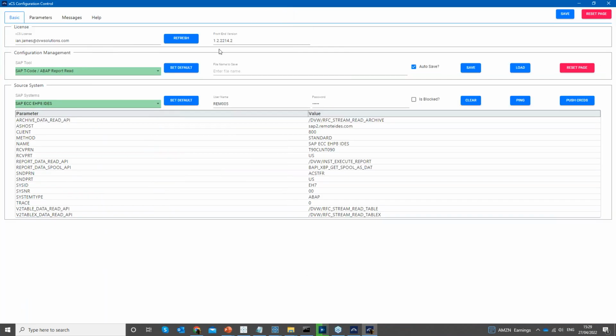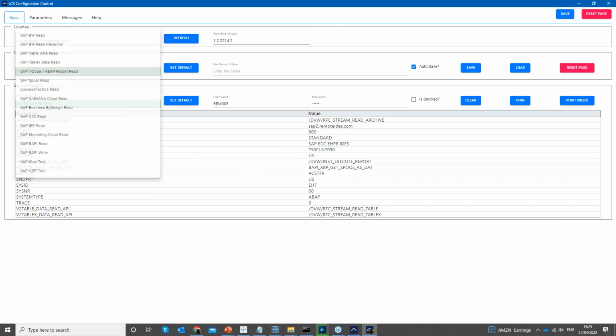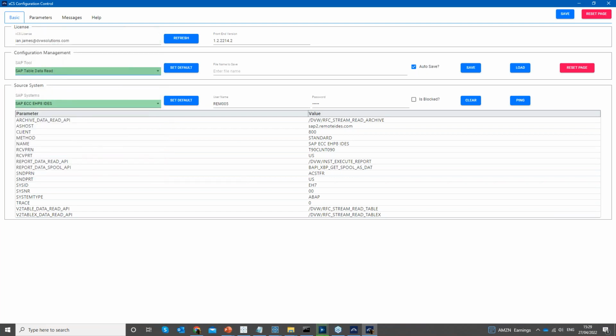Again, similar window, it's exactly the same, but we're going to change it this time and say, look, I'm not going to use a T code this time. I'm going to use some table data, again from my ECC system. I don't need to ping this time. I know it's going to work because I did it before. So let's call this, I'm going to use the accounting header table, BKPF, and let's call that 678.